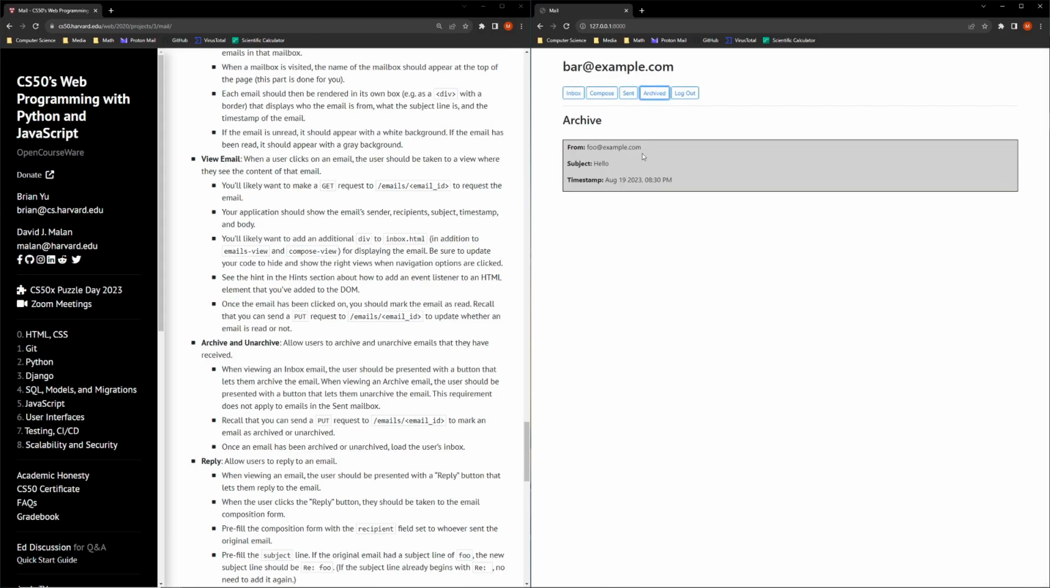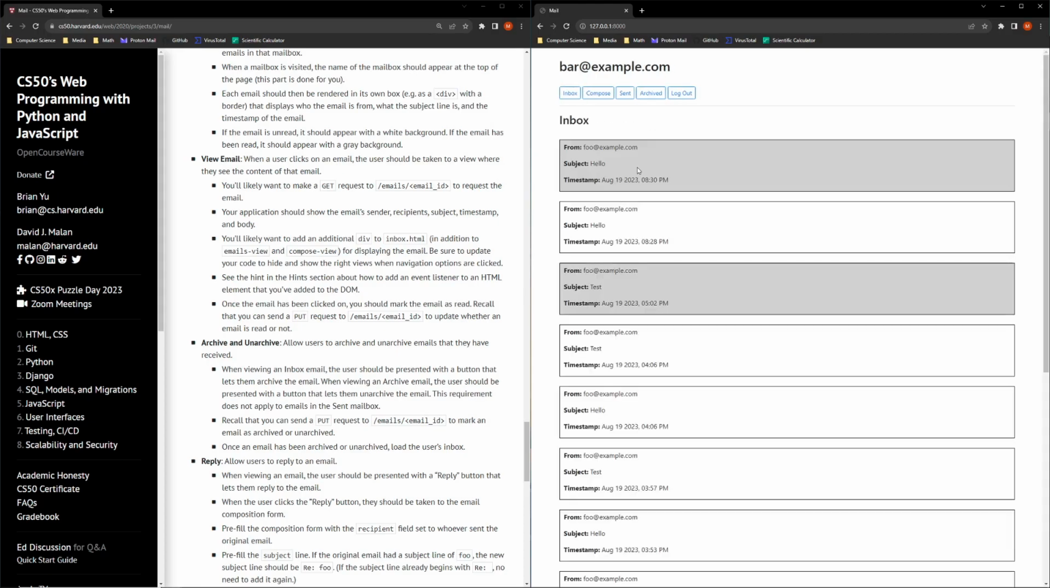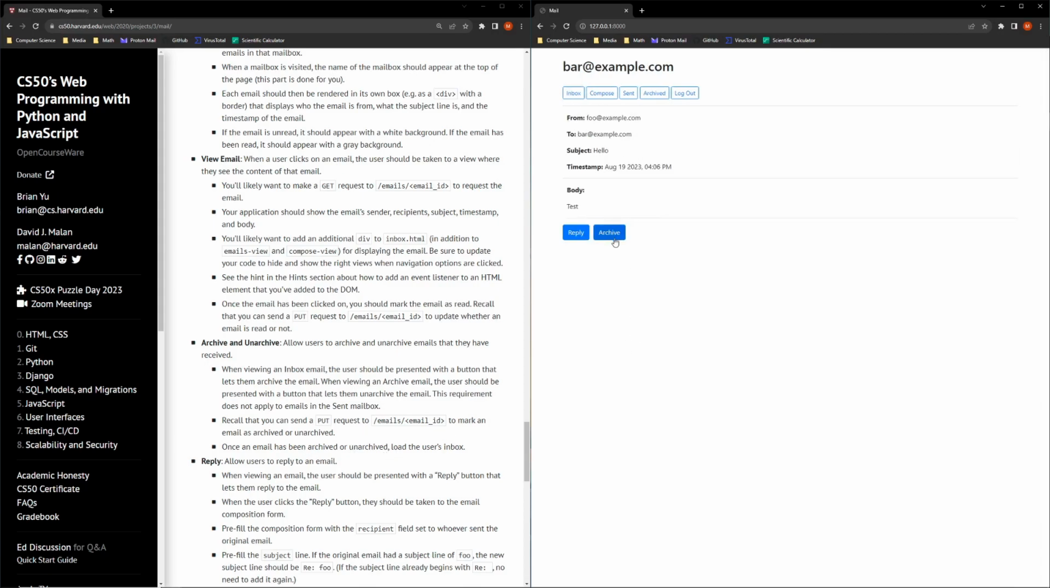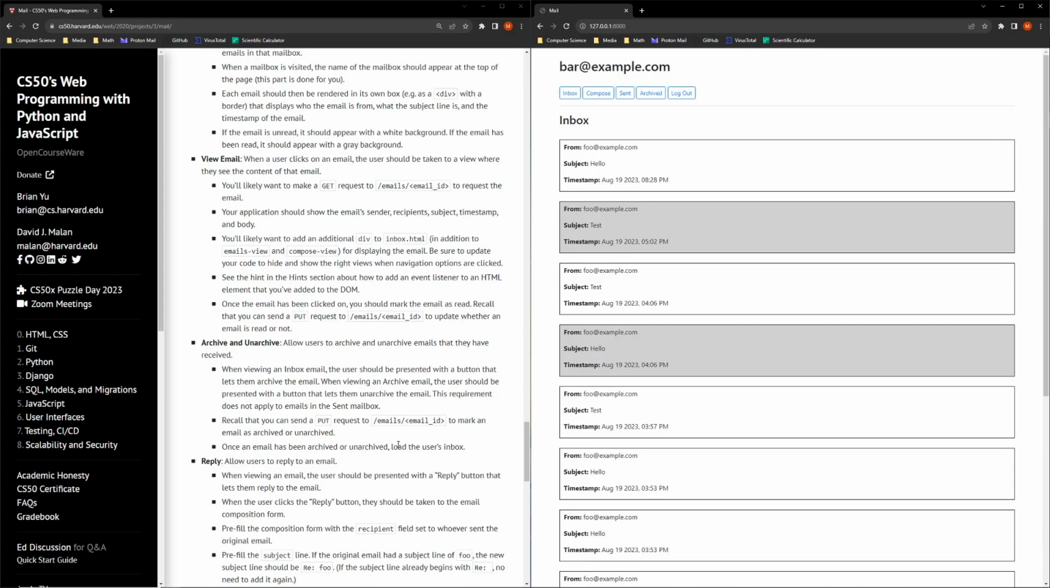So now after I archive that, as you can see, the email is right here. And if I archive a second one, just to be sure, as you can see, we have two here as well. And once the email has been archived or unarchived, load the user's inbox. So we could do one more. Let's say this random one, archive, and it still loads the inbox.